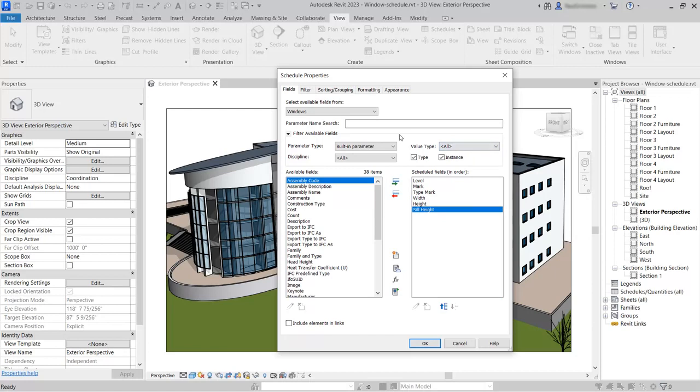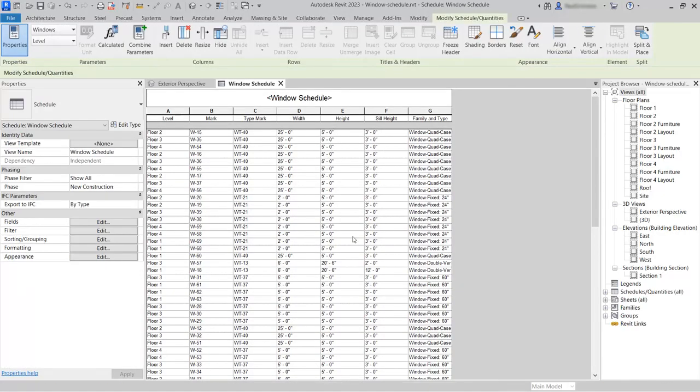And the last field that we want to add in is the family and type field, and we can see that in the list here, so I'll select it and add that to the schedule. So now that we have all of those fields added, we'll click OK. And we can see that schedule now with the field names as the column headers here.